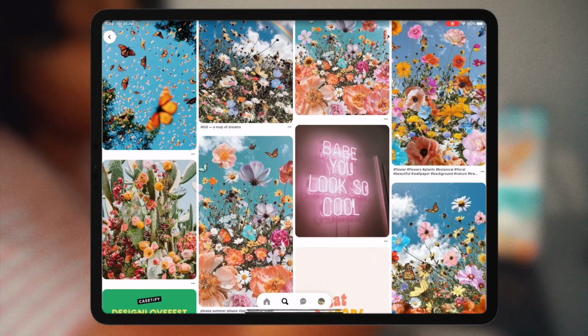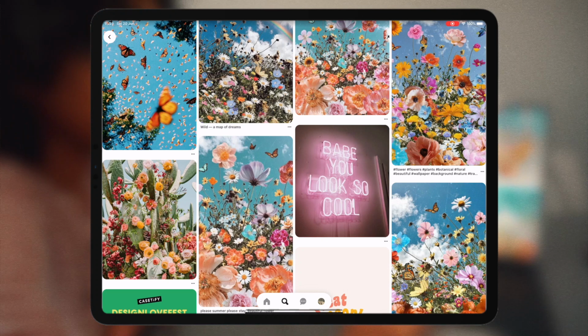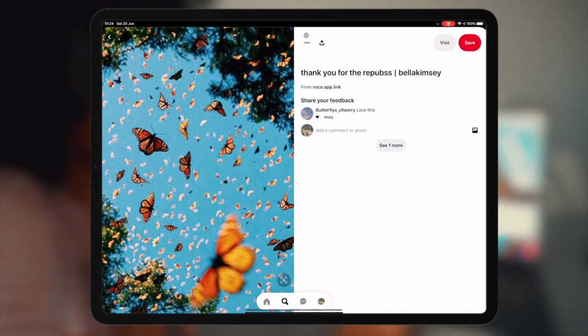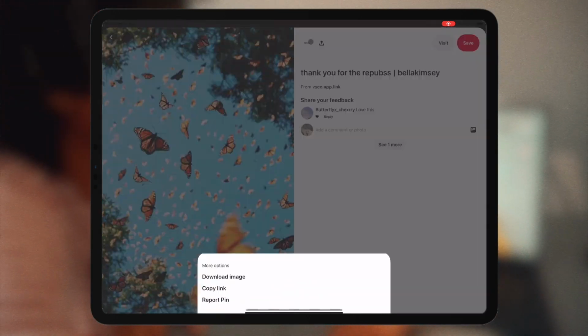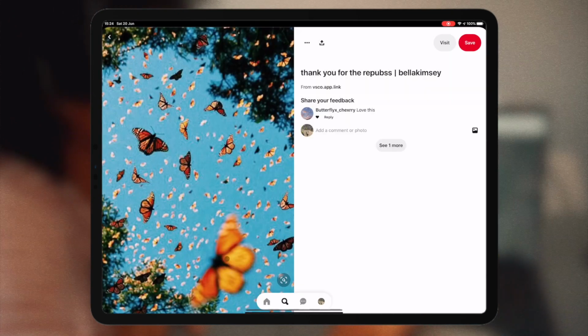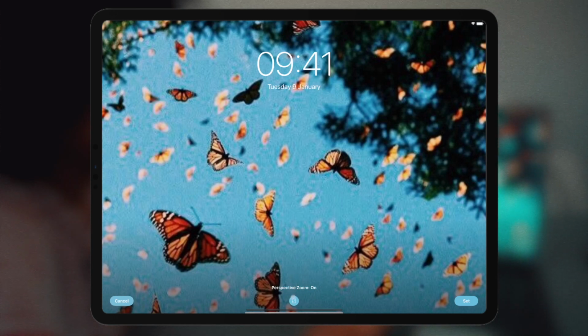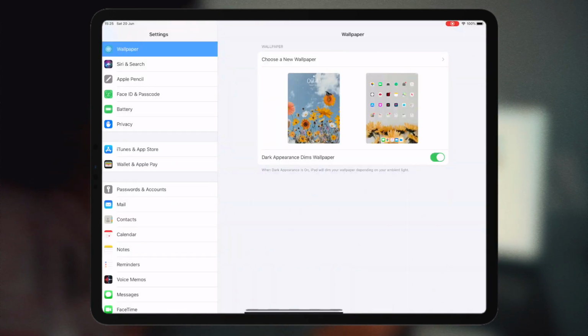But once you've found the picture that you love and want to add to your iPad, you'll see three dots next to the picture. Click on that and you'll see the option to download image. I know, I thought I couldn't download from Pinterest, but you can. And once you've done that, it'll save to your photos, and then you can go and set it either to your home screen or lock screen. And there you go.